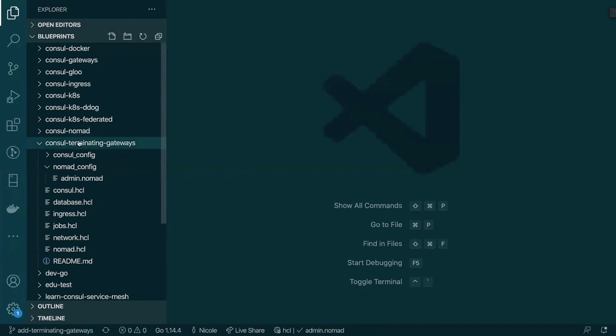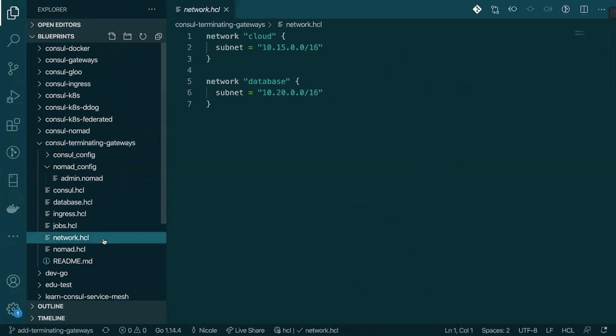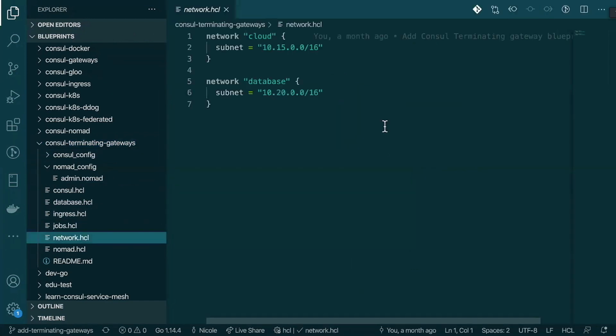So here we have the Consul terminating gateways. The first thing we have is our network. We're defining two different networks, a cloud network and a database network. This is to represent the case where you're deployed in a cloud provider and your database is hosted like RDS or Cosmos DB, and that's running in a separate subnet from your applications.